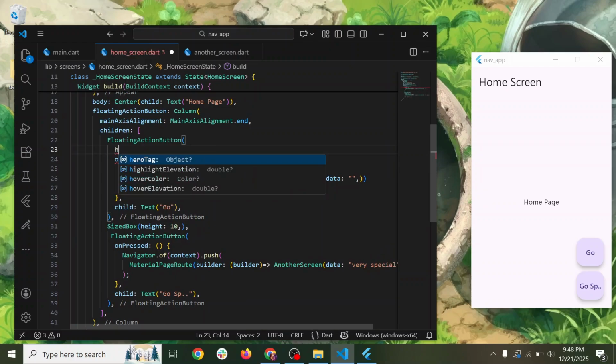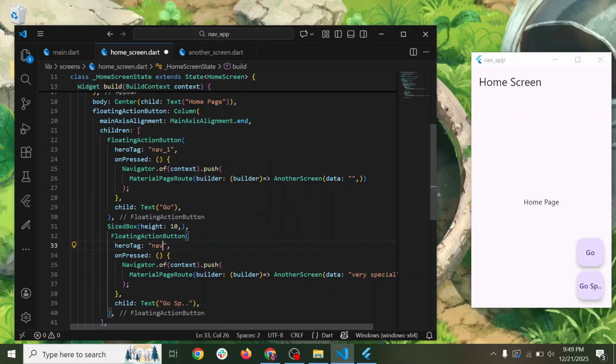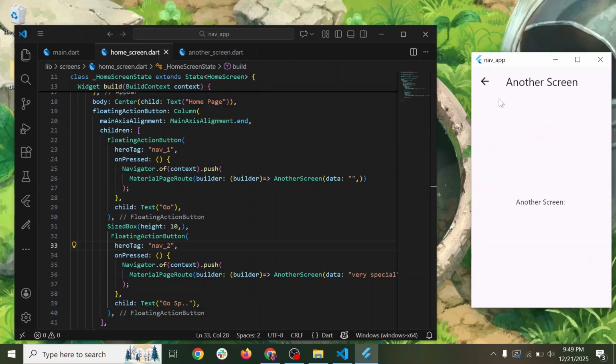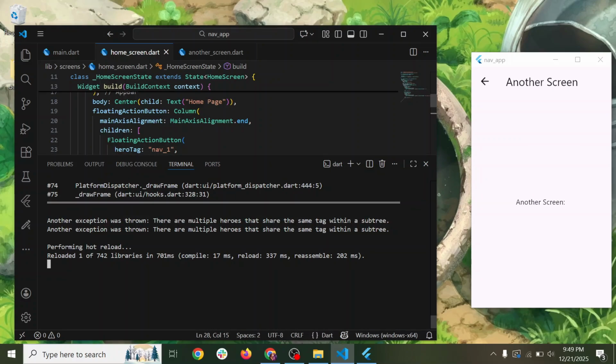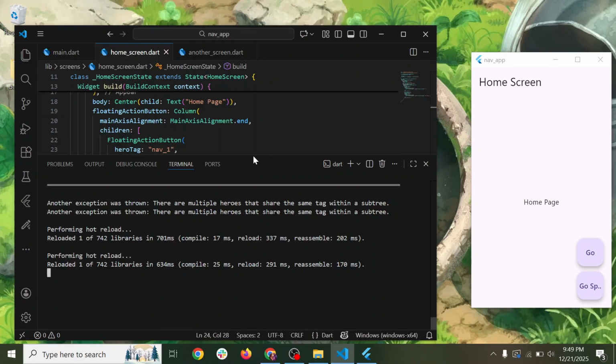If I say hero tag, this tag needs to be unique, so I will say nav1. Let it be unique, and for the other I say hero tag nav2. Okay. So for now, if I click on this, can you notice the animation, like the screen going up and down? And if I now refresh this one, okay, now you can see the animation is okay. We will be utilizing this in upcoming lessons.